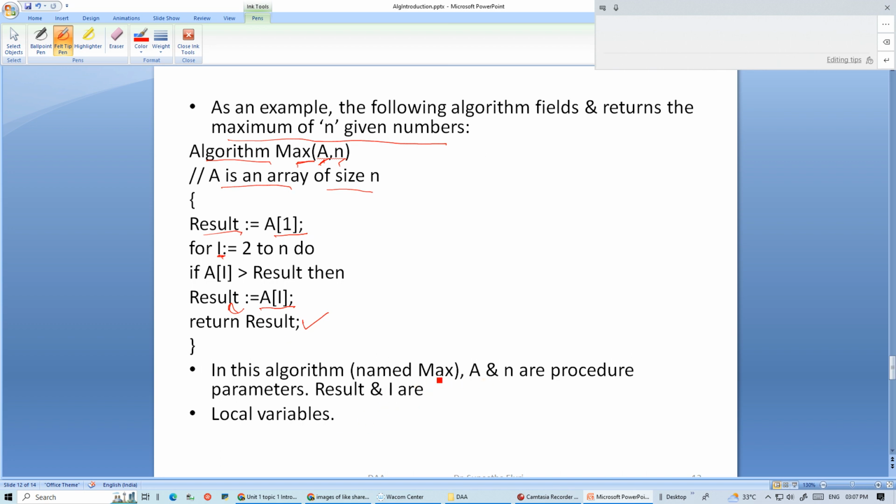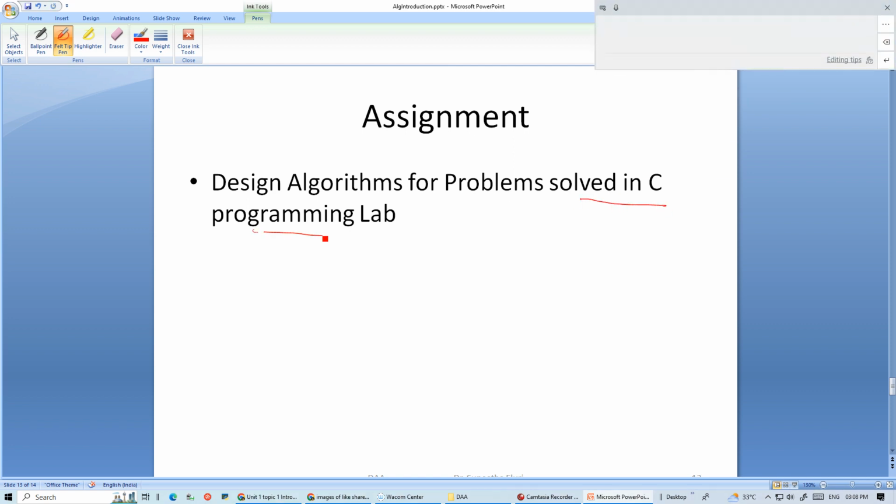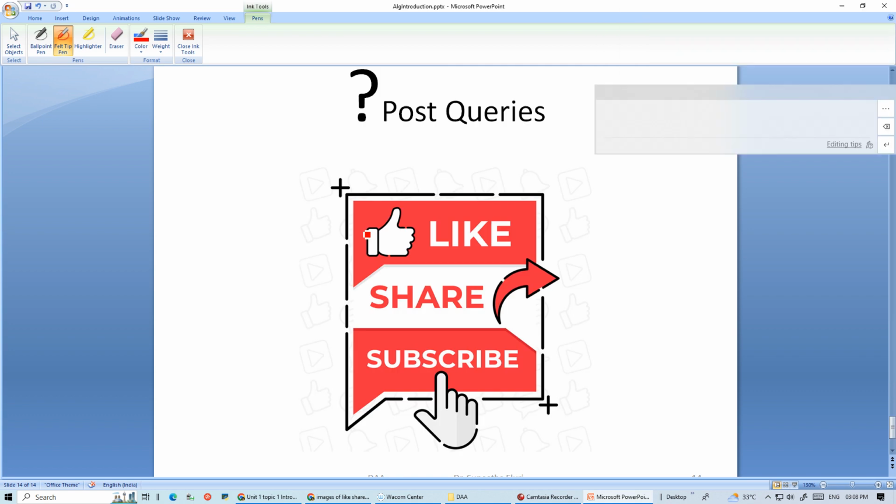So this is how algorithms can be written. Here we have an assignment: design algorithms for problems which you have already practiced in the C programming lab. So practice all those algorithms.